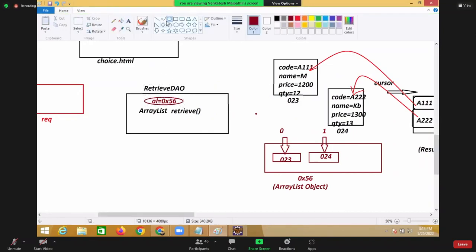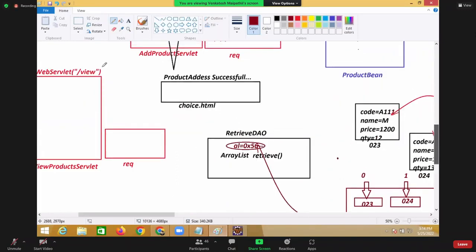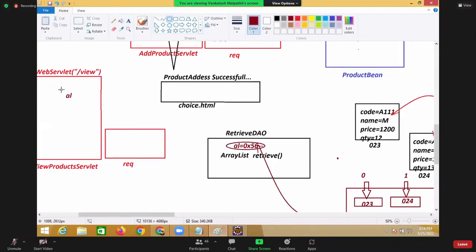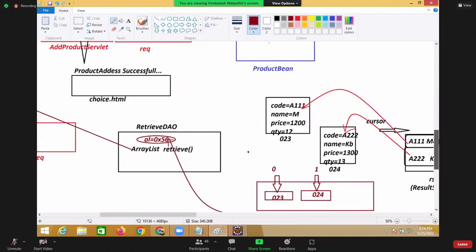This retrieve DAO will take this array list and return it to the servlet program. The AL will come here. That's the concept. So that is the concept.